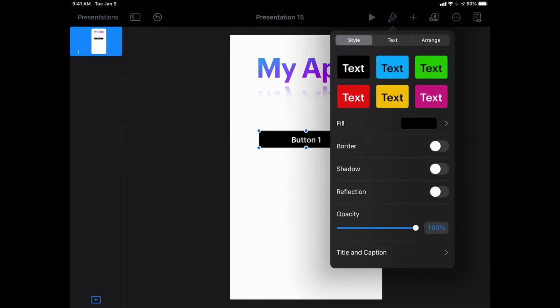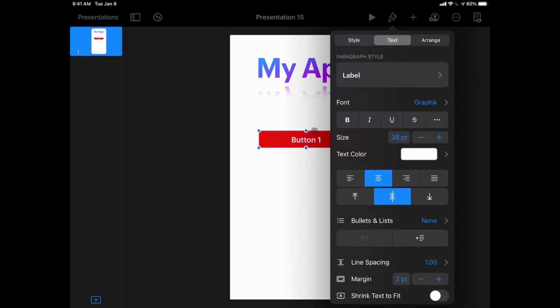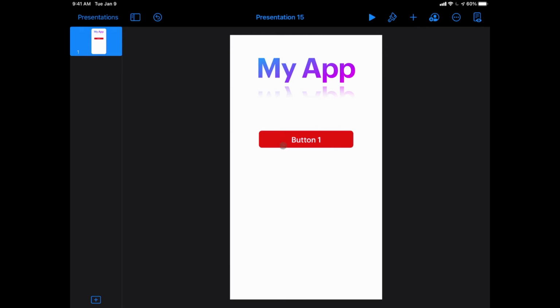I can tap my paintbrush at the top. I can change colors, size, and effects. I have options for font and all kinds of things if I want to. I could also insert pictures on top of this button or other things to fancy it up. So I could decorate this as the main page of my app. But what I want to happen next is that when I tap on this button, I want it to take you to another page.